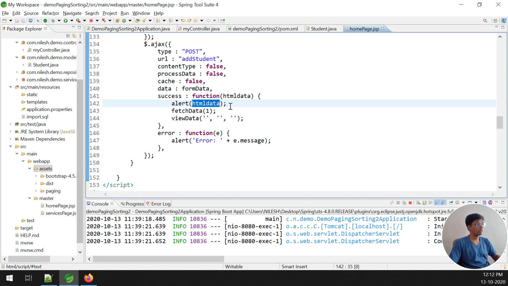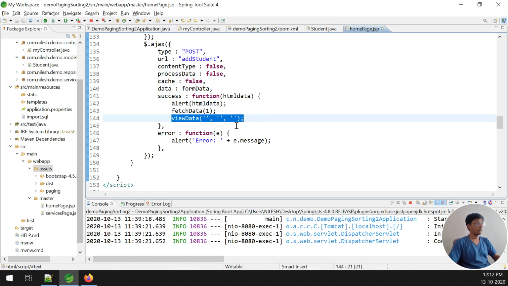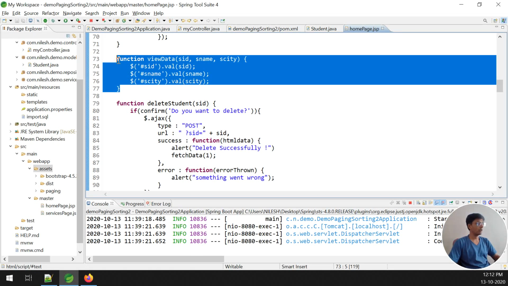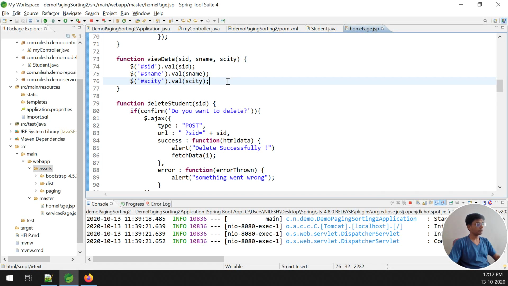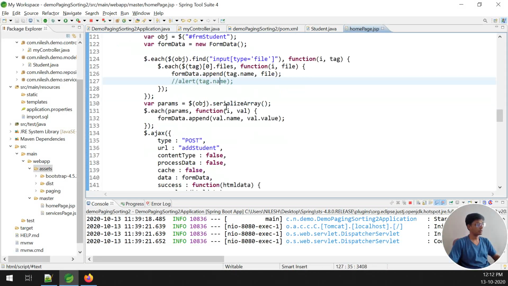So whatever message we are putting as an alert, you can see the pop-up from the HTML page. And yes, fetch data, whatever we are updating, should be directly reflected without refreshing the page. Fetch data fetches all the records and puts them in your table tag, and then view data clear is used to clear the information inside all the input tags, right?